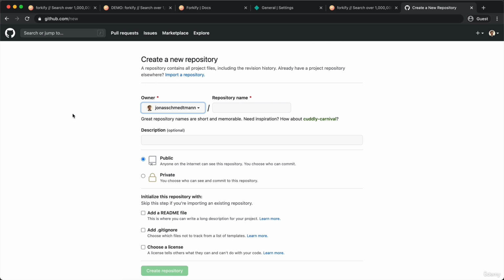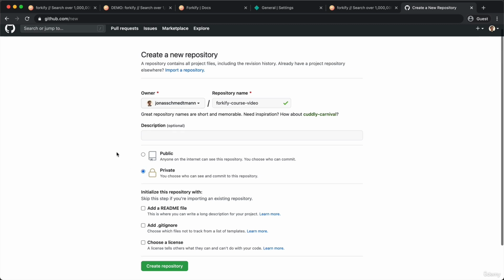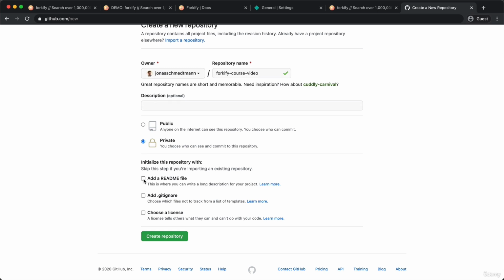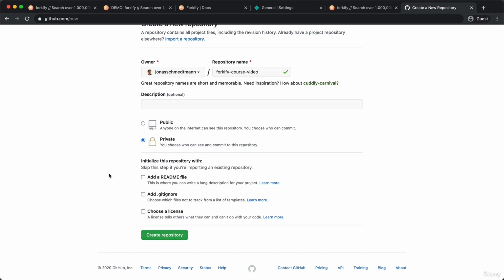because that's basically the most important feature on GitHub. All right. Then here, the first thing is that we need to give the repository a name, and I'm going to call it Forkify course video, just so that I know exactly what this repository is about. So I like to be really descriptive here. Then I'm going to make it private, and so with this, no one else can see this repository. Then down here, we have the option to add a README and a git ignore, but we don't want to do that. Okay, so if we added a README right now, then we would create a conflict later on when we import our code.